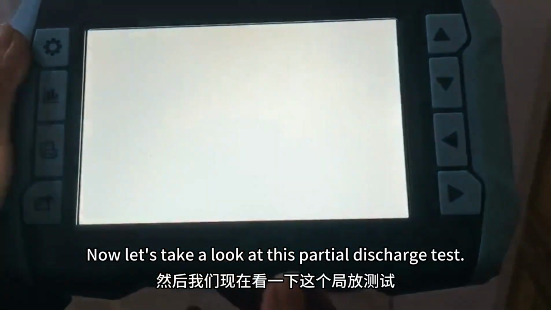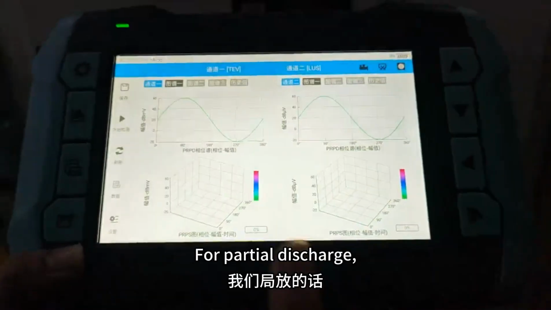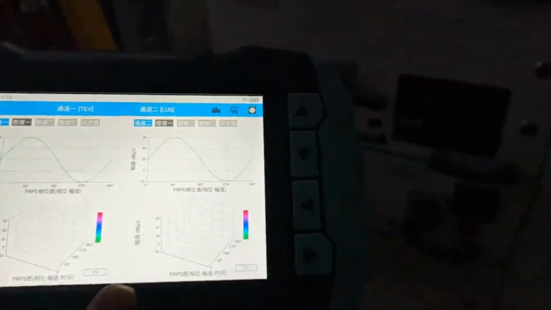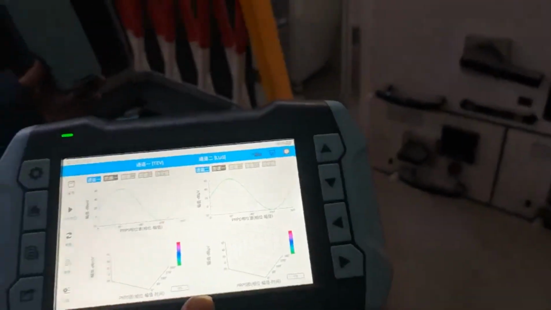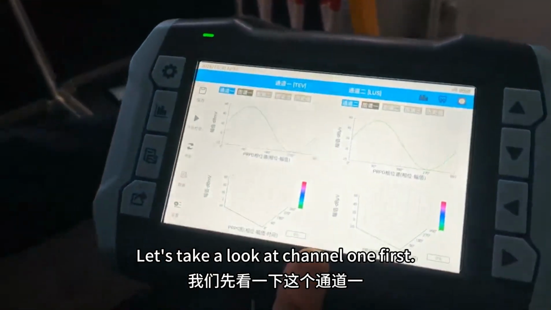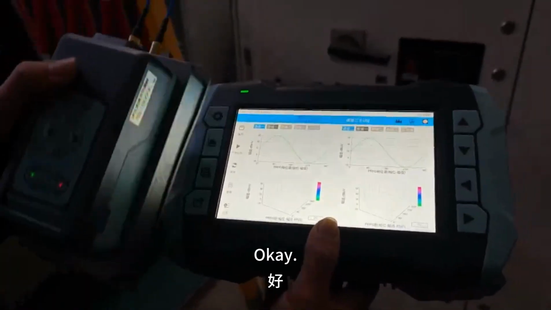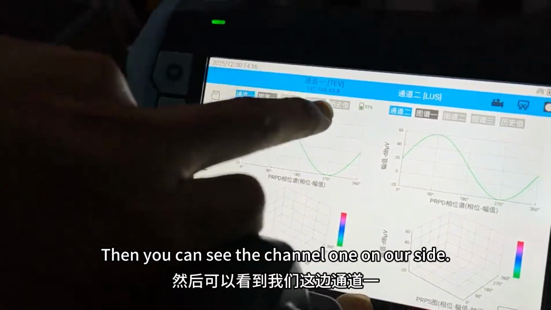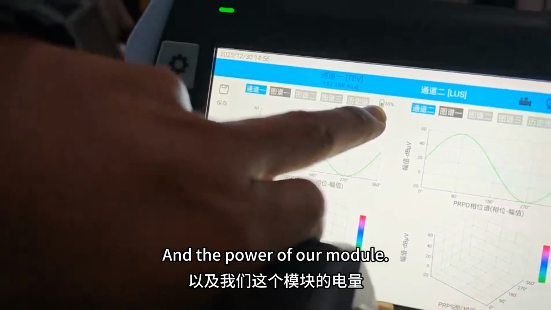Now let's take a look at this partial discharge test. For partial discharge, there are two channels. Channel 1 is the channel of this receiver. And our channel 2 is the channel of our filter. Let's take a look at channel 1 first. Okay, channel 1 has been successfully connected. Then you can see channel 1 on our side, and the power of our module.